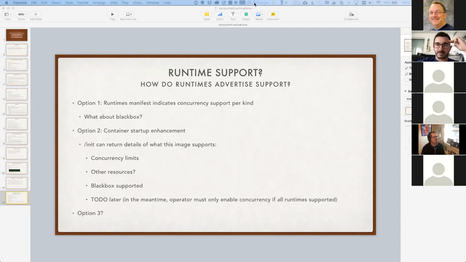I was just going to say, back to the runtime support, I sort of like his option 2 as a broader thing in general. It'd be nice if a container can return basically a dictionary of the capabilities it's capable of doing to give us more flexibility. But I don't think that particularly blocks anything. I just like the idea.